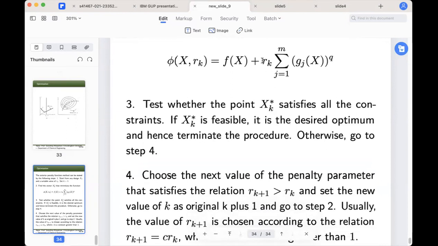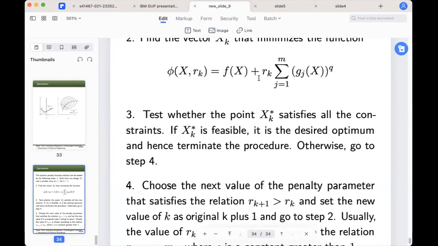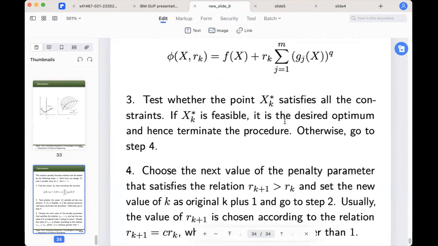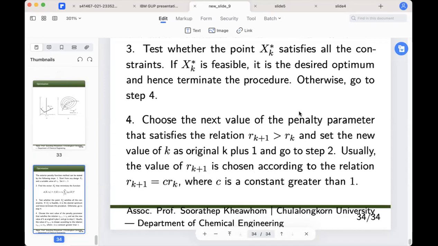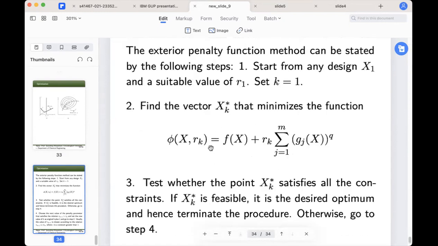Then you change R by using R_k+1 = c R_k, and you solve the problem again, obtain a new point, and compare with the previous one. If the new point is satisfactory, you stop. If not, you have to repeat it: find a new coefficient R, and then find the new point again. Any question?